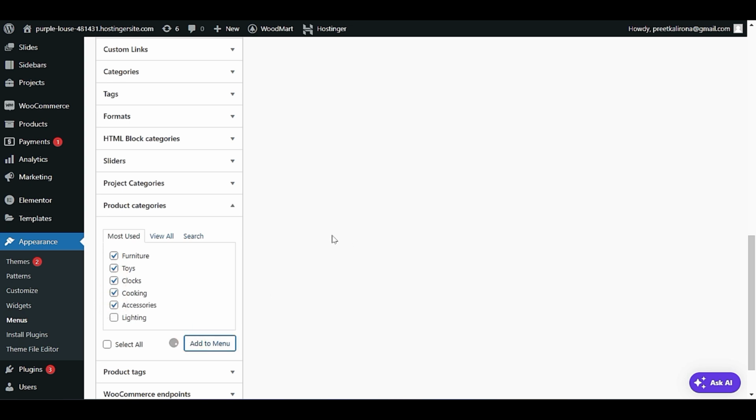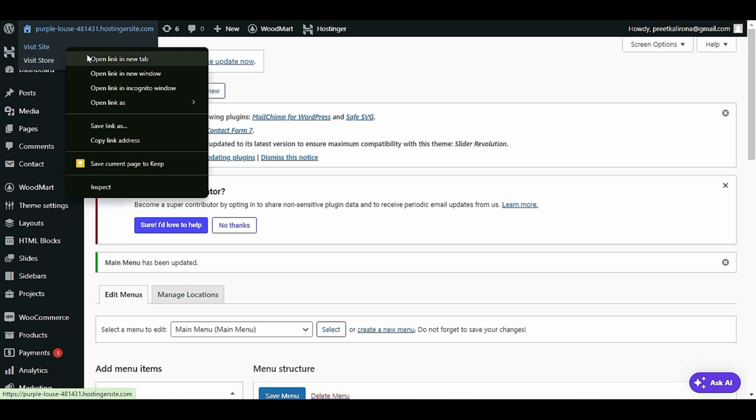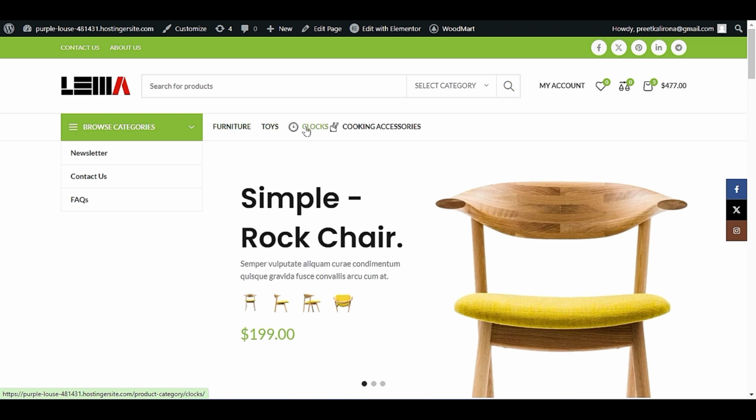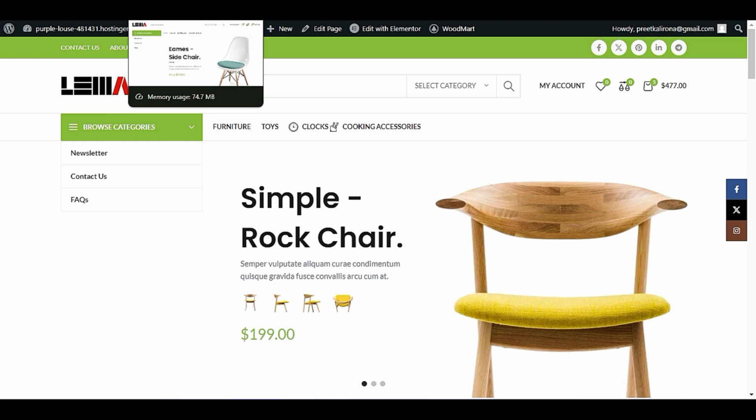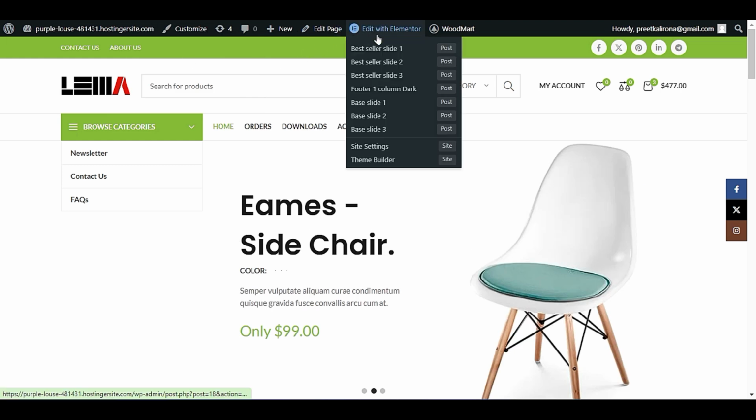Before you make changes, let me save changes. Now I will show you our main menu. Items will be there: furniture, toys, clock, cooking, accessory, everything is here. We will also display something here. Actually, if you click here, this is an HTML block. I think we will check this one. How to check this block? We will check in edit with Elementor.